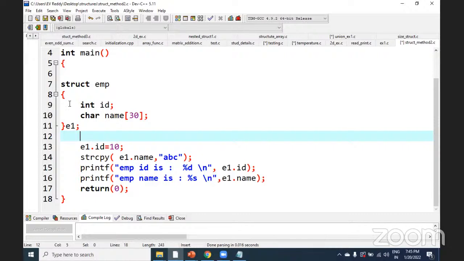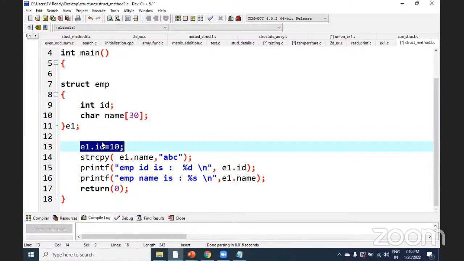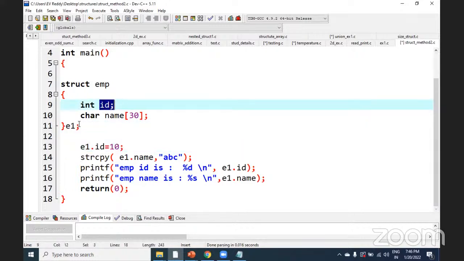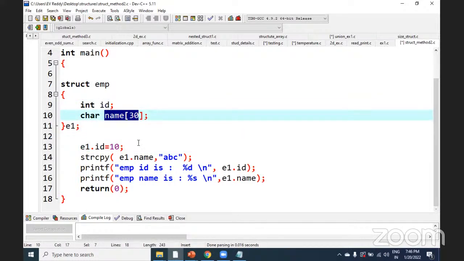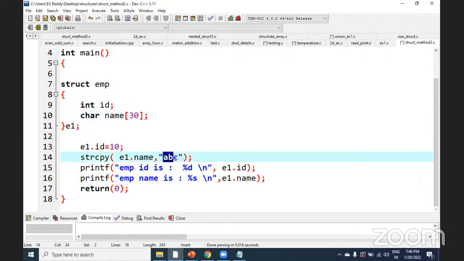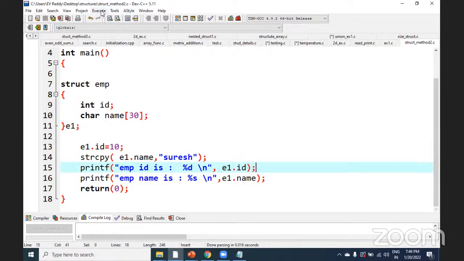If you write it outside of main, you should mention in the main program struct followed by EMP followed by E1. Here, the program is the same. I just have to access E1.id and E1.name. E1.id equals 10 and E1.name is ABC, or anything you can write. I just printed like this. In this method, I have written it within the main program, and I'm going to run this program.